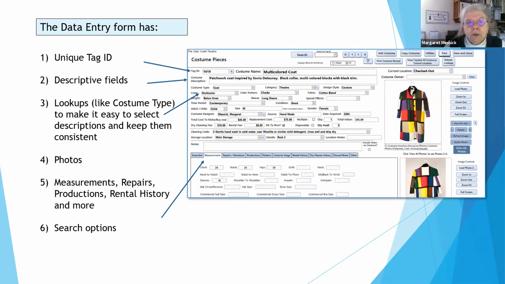So your data entry form for your item, whether it's costume pieces or props or wigs, whatever, they all have the same basic format again. You have a unique tag ID, you have some descriptive fields, you have some lookups for like costume type and color and that sort of thing. You have photos. Most modules have 2 photos. Some of them have up to 6.